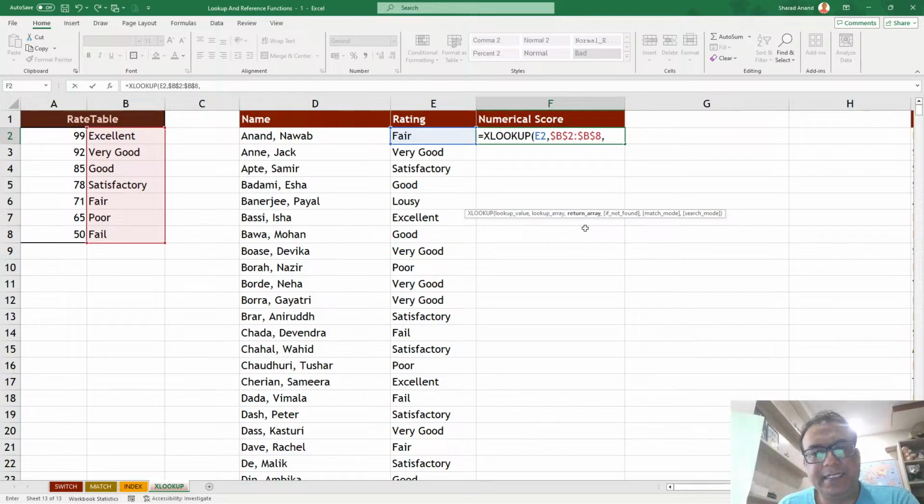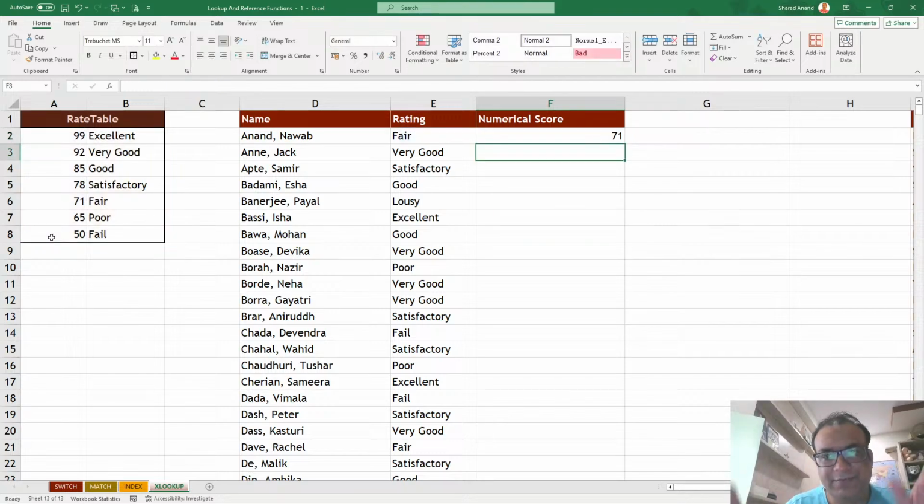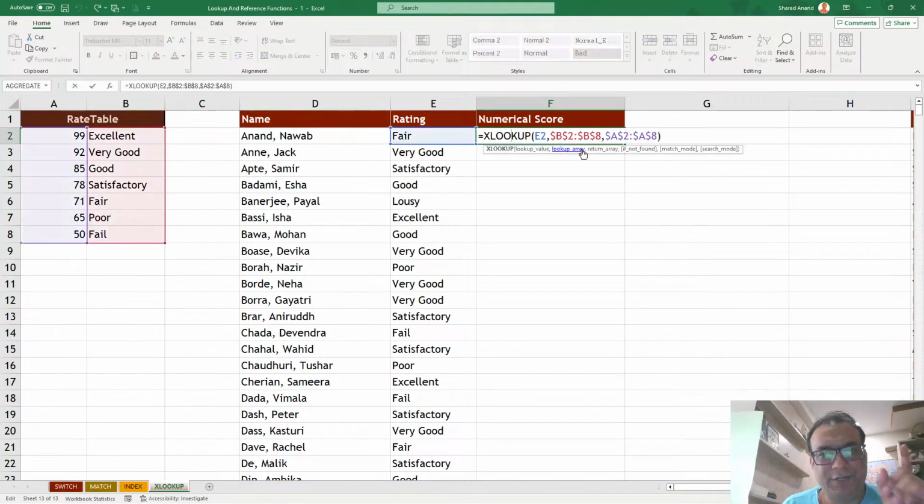And return array, where is your answer? My answer is in column A. I'm making it absolute again. And now what? That's it. Press enter, you will get an answer. Only 3 parameters. What do you want to find? Where do you want to find it? Where is your answer?